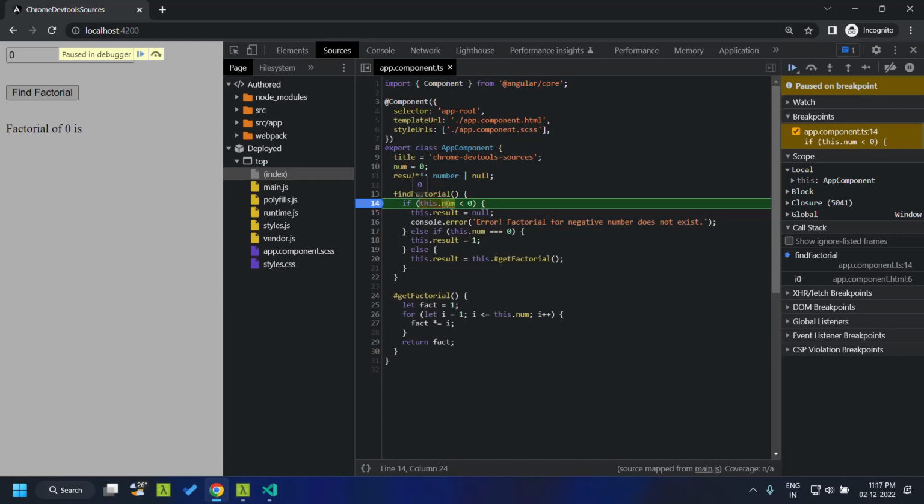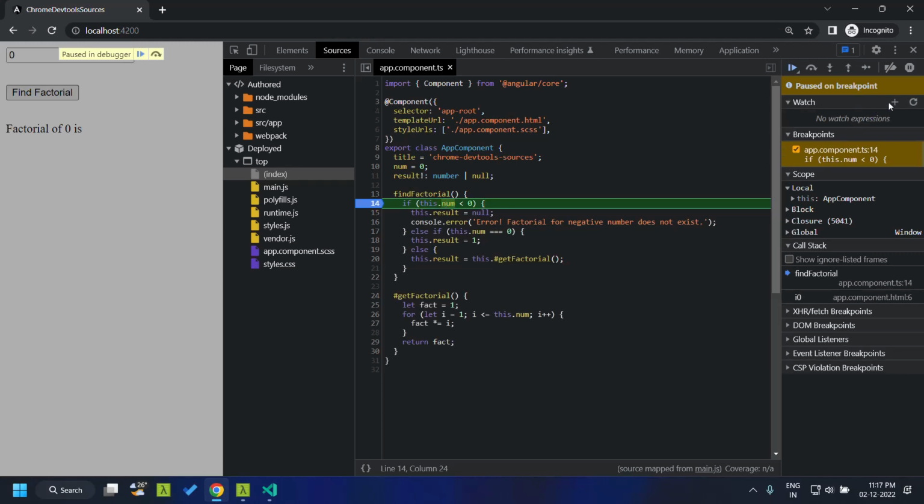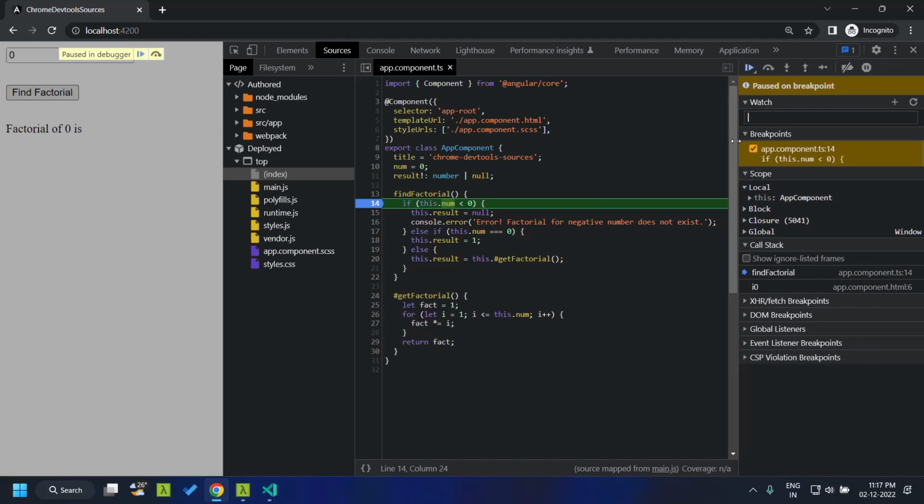One is when we hover on any of these variables, you will be actually able to see the value. So here you can see the num which is 0, the result which is currently undefined, and this way you will be able to view the value of these variables. Similarly, there is another option to watch any particular variable. So the same thing which we achieve by hovering, you can achieve by making use of the watch. So here I am going to give the num. So here you can see that the value 0 is getting displayed.